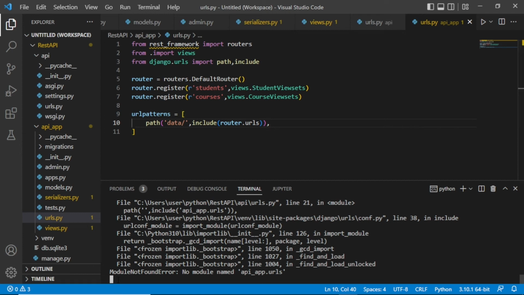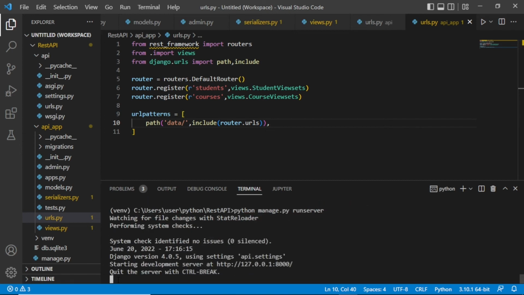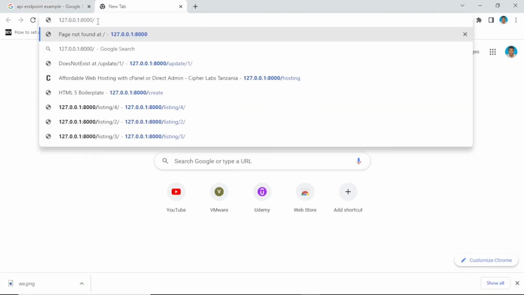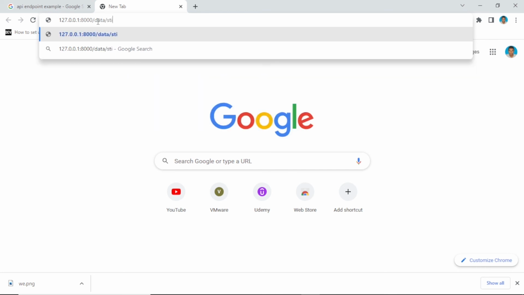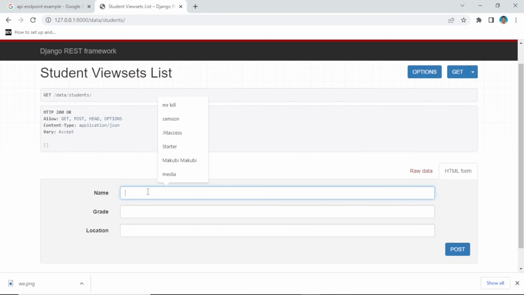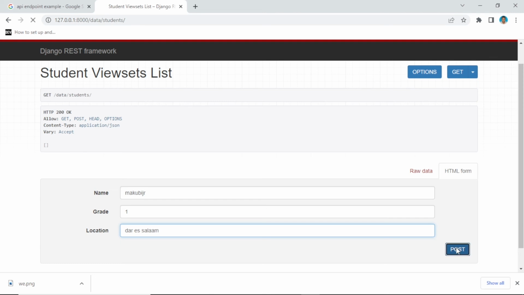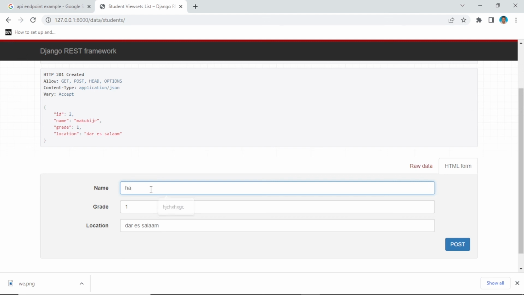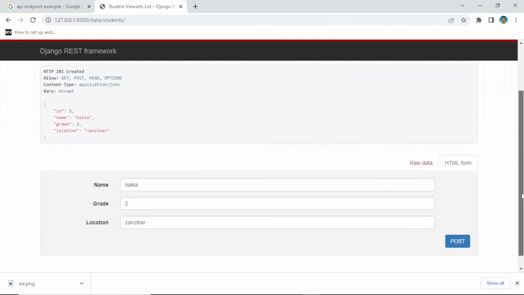Let's just make sure that everything is okay. Let's try to run our server here. As you can see, our server is running. Okay, now let's go to Google and type our data, then students. As you can see, I have a beautiful API here, a REST API. And then let us try to add names here. For example, my name here, and let us grade 1, location Dar es Salaam. If you post here, we can see we have the name. Let's change to another name, Haika, grade 2, and then let us location call it Zanzibar. If you post it here, you have a name here.